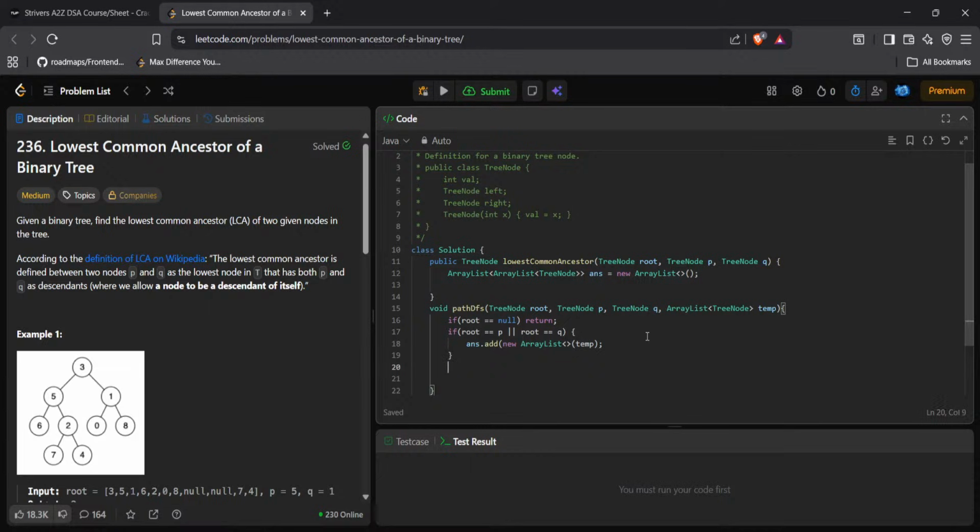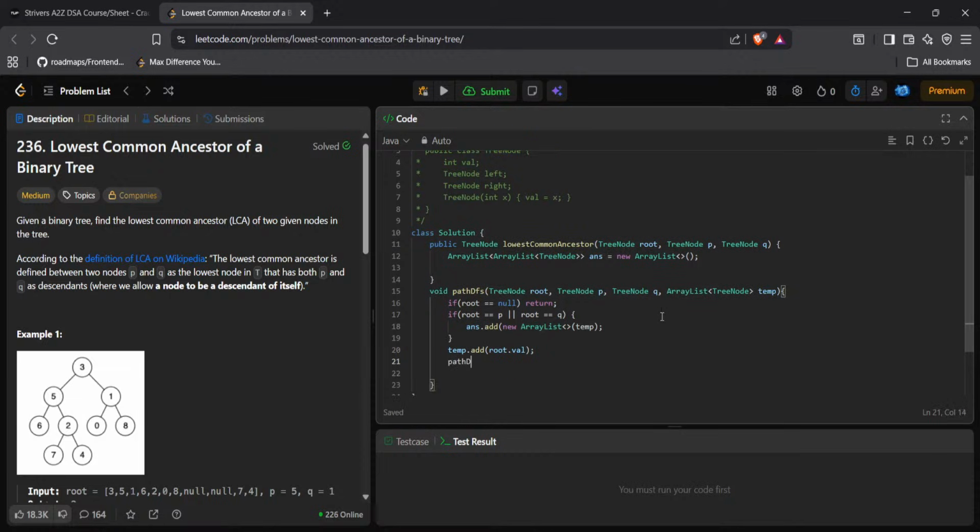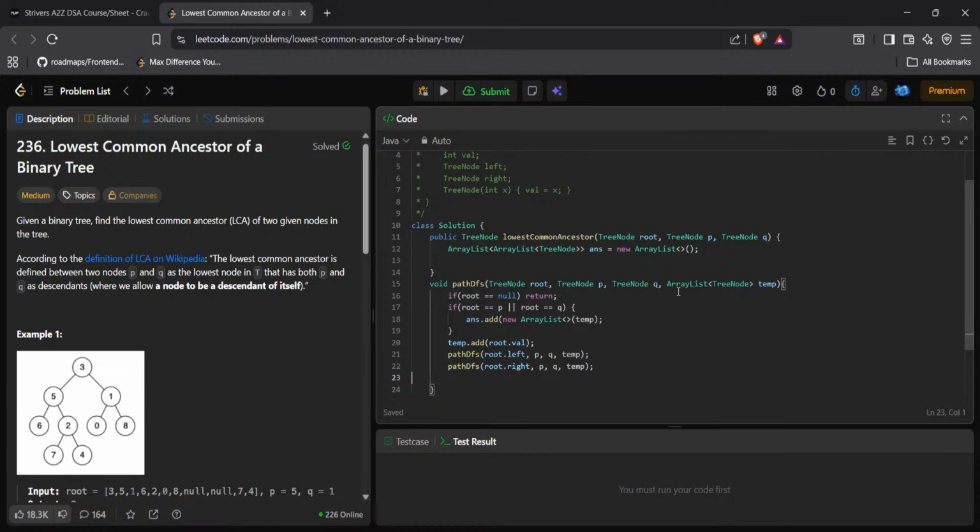Now temp.add(root.val). Now path DFS of root.left, p, q, temp. Path DFS of root.right, p, q, temp. Now here we have to return temp.remove(temp.size() - 1).